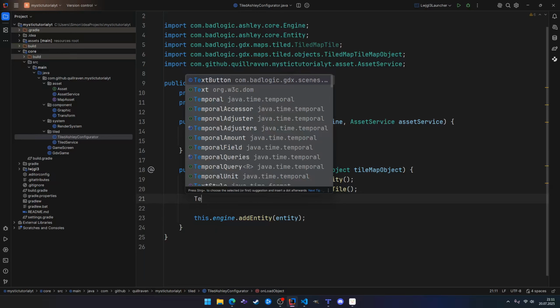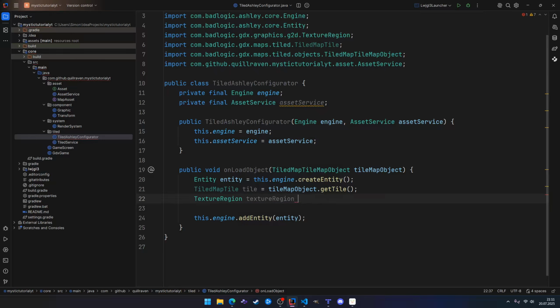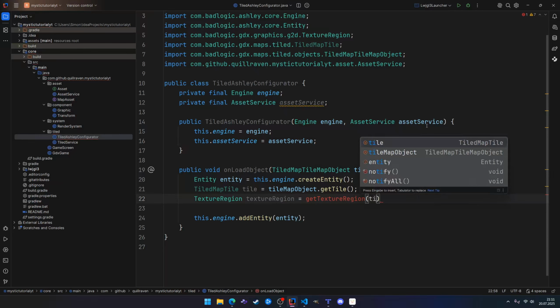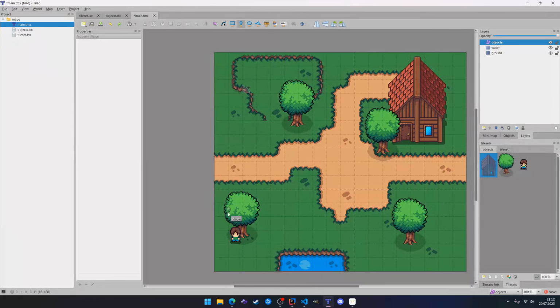And we need the texture region for rendering. There we are going to implement a method, get texture region, where we pass in the tile. Okay, so how does that work? Again, might be a lot of information, so I try to break it down a little bit.